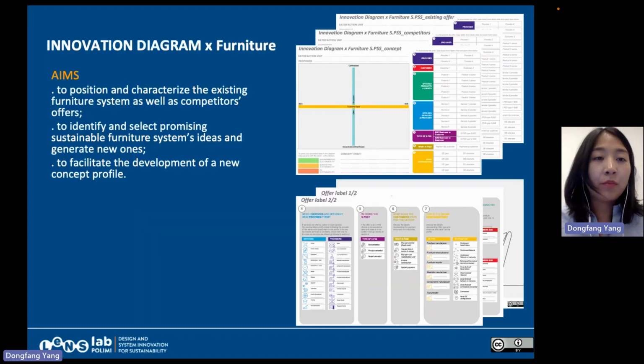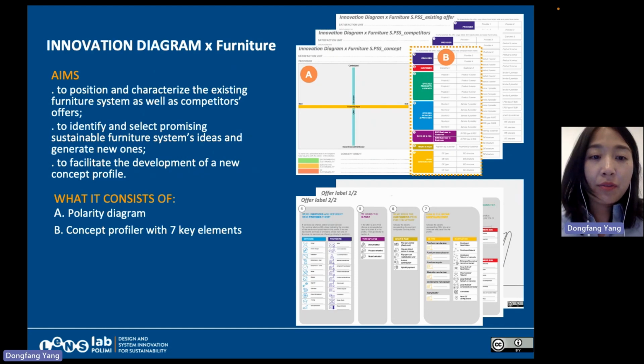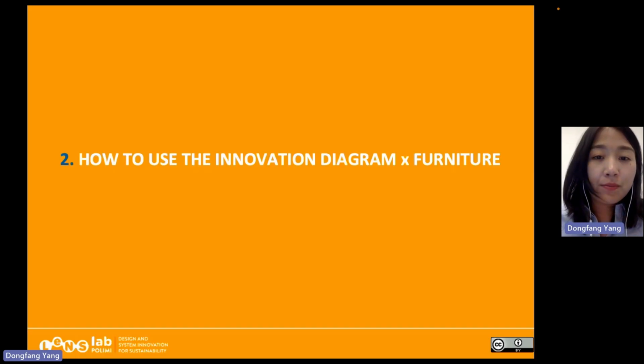So firstly, an overview. The innovation diagram for furniture aims to position and characterize existing furniture systems, as well as competitors' offers. It can be used to identify and select promising sustainable furniture systems ideas and generate new ones. Last, it can be used to facilitate the development of new concept profiles. It consists of a polarity diagram, concept profile with 7 key elements, and offer labels.